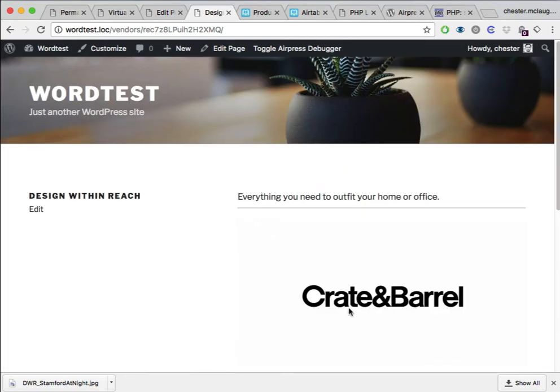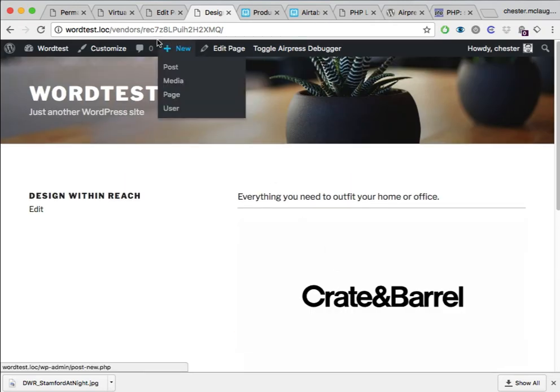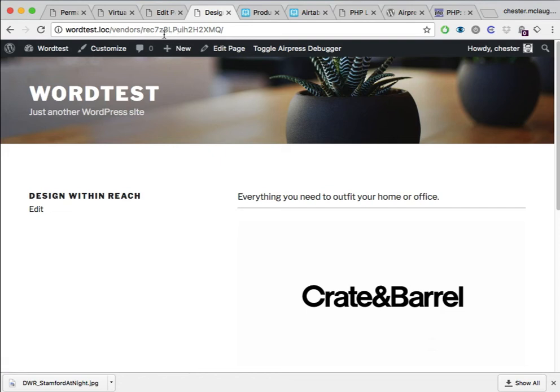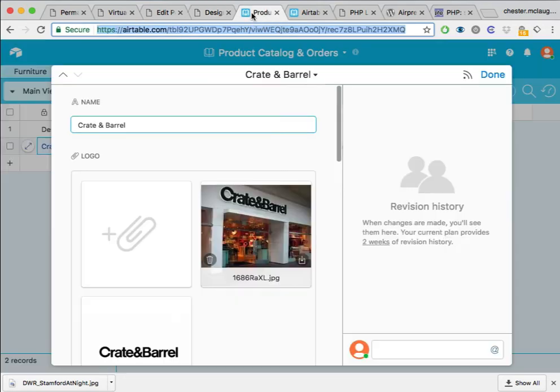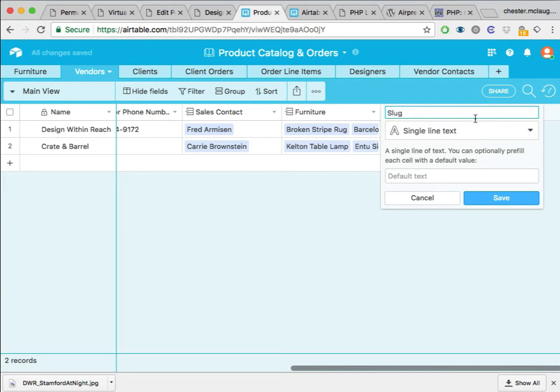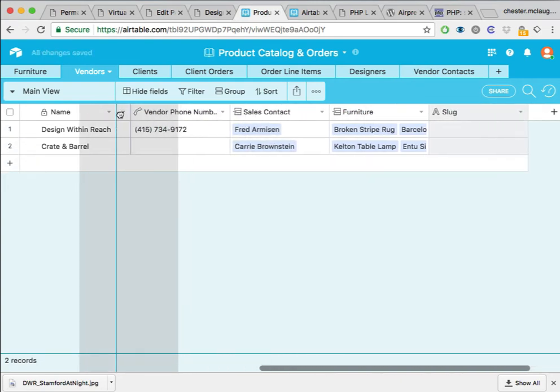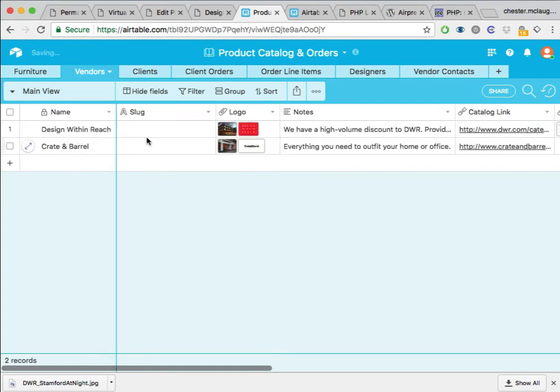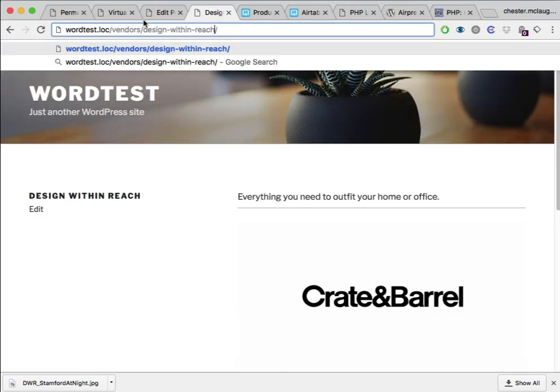But now you can already start to see the potential as things swap out extremely dynamically just using a portion of the URL string to do the lookup. What I typically do is I create a field called slug, and that is what I use to reference it. And so I might manually create a design within reach and crate and barrel. And so then I can do something like this.